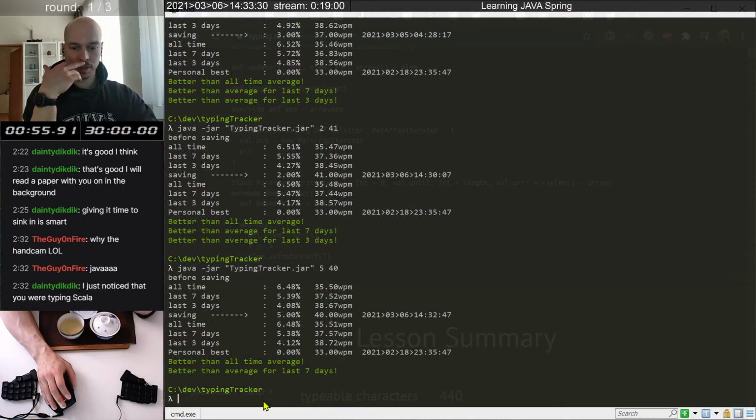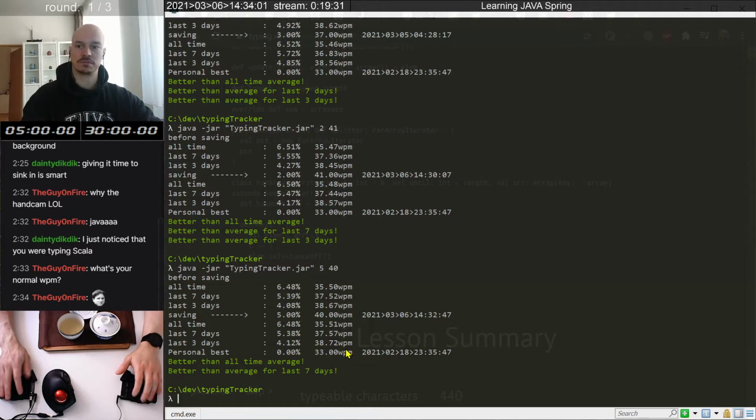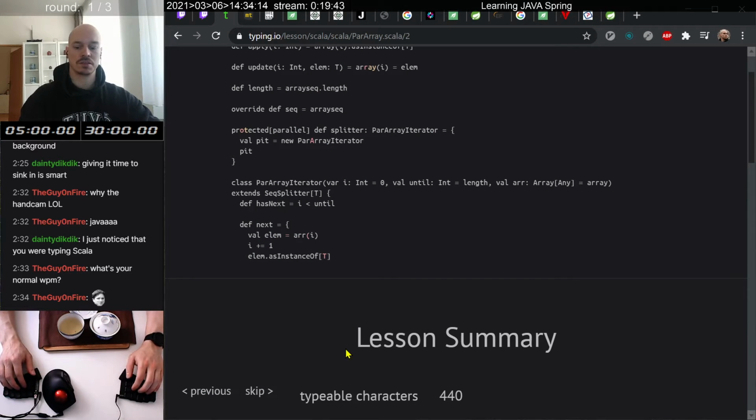So where we are now at 4.12%. My average for the last 3 days typing code is 38. And that's all that really matters to me right now. But I don't type fast, you know. I'm not a fast typer. I'm trying to improve it, but the reality is somewhere else at this moment.